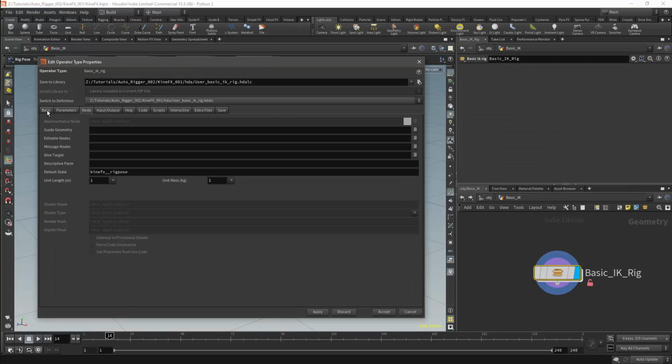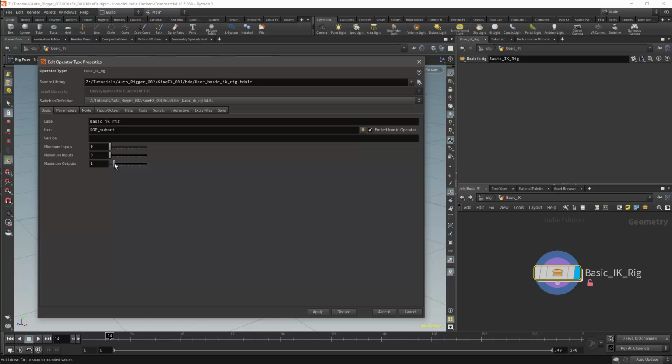We can then return to the Basic tab. I'll be changing my outputs to 2. This is so I can access both rig pose nodes. Enter the HDA node.